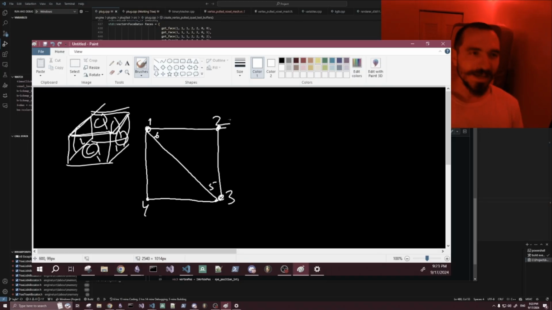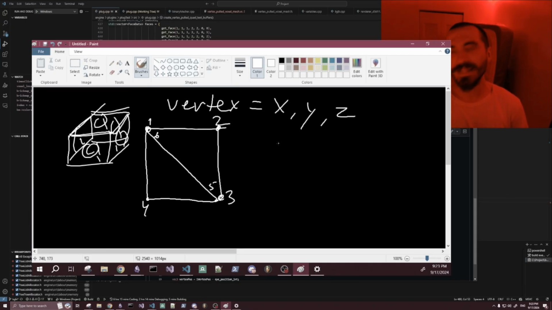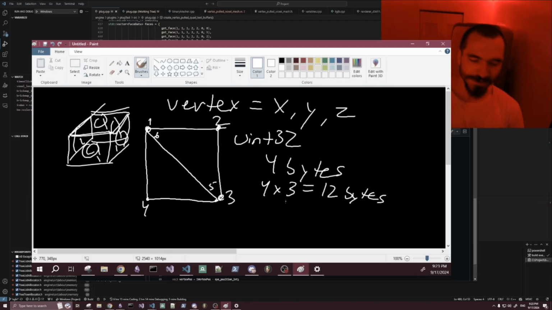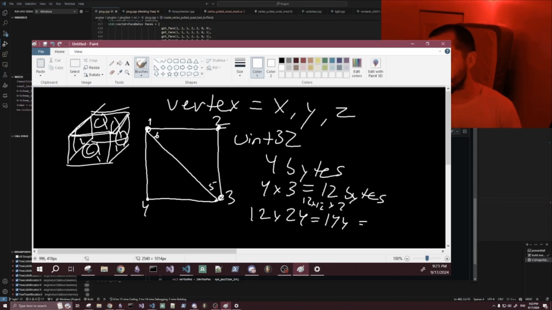That can add up very quickly because a vertex is composed of an x, a y, and a z component. And each of these numbers can be a uint32, a 32-bit integer, for example. So that is 4 bytes. 1 uint32 is 4 bytes. So 4 times 3 for the x, y, and z components is already 12 bytes for a single vertex. So if we're sending 24 of these vertices to the GPU, 12 times 24, that's 288 bytes per voxel.